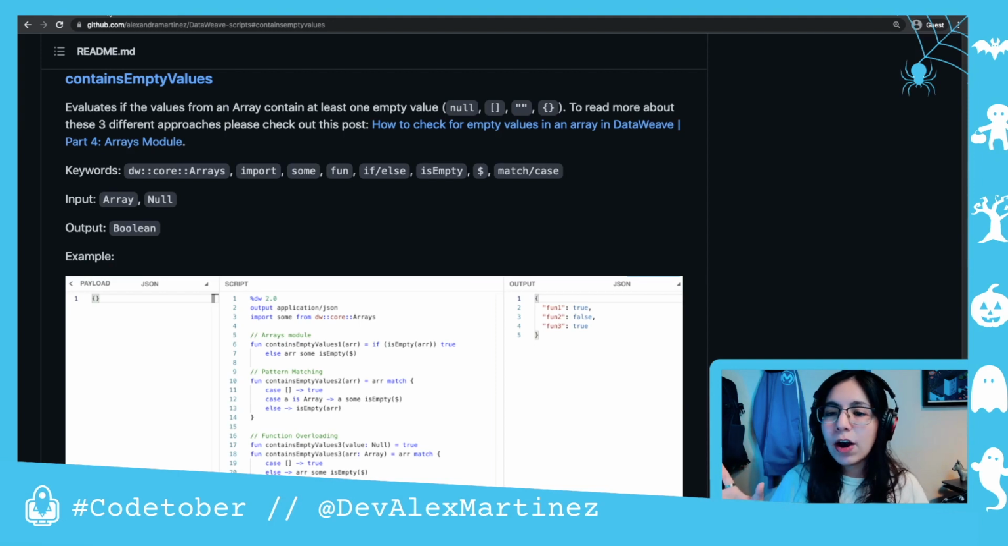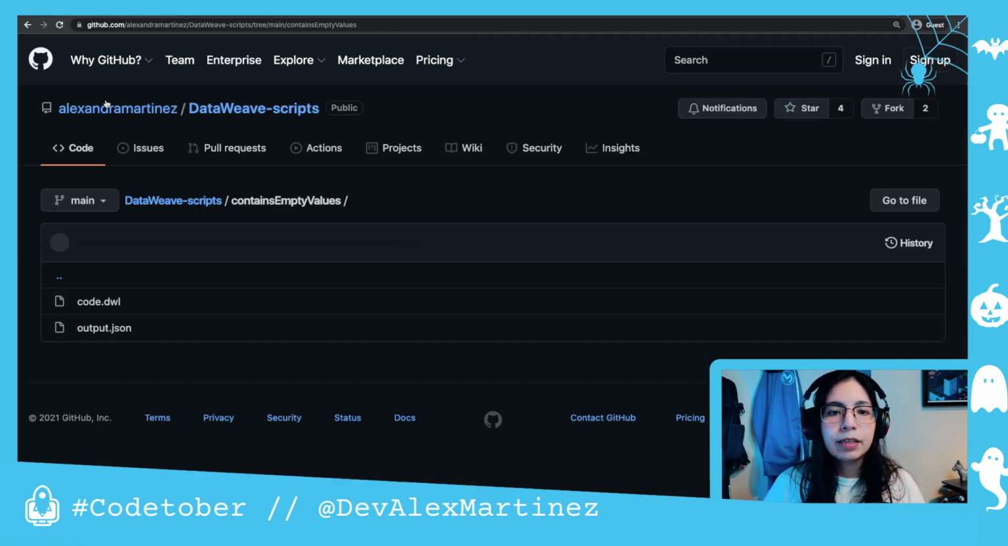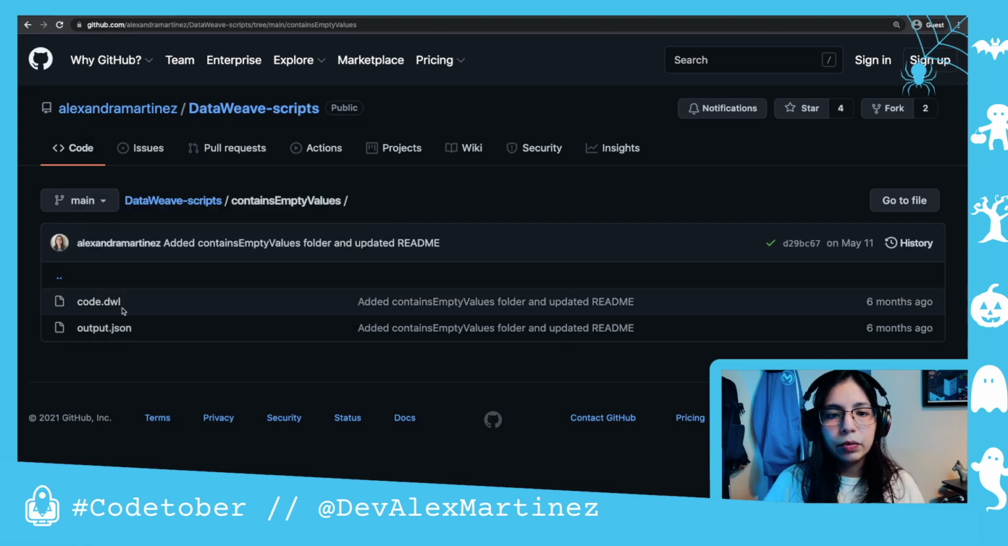In today's video, I am going to show you the last function that I have until today in my scripts repository. So this one is called containsEmptyValues. This may sound familiar to you. I have several other articles and blog posts about it. So if it sounds familiar, that's why. Let's go into it and copy the code.